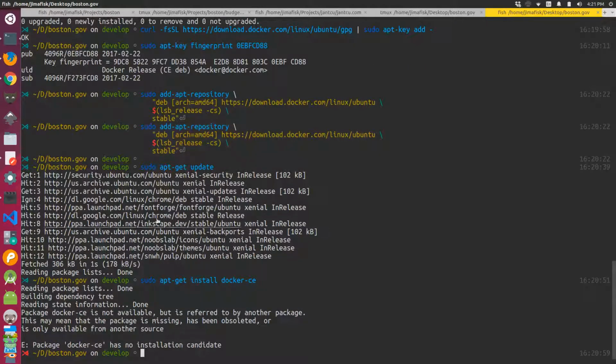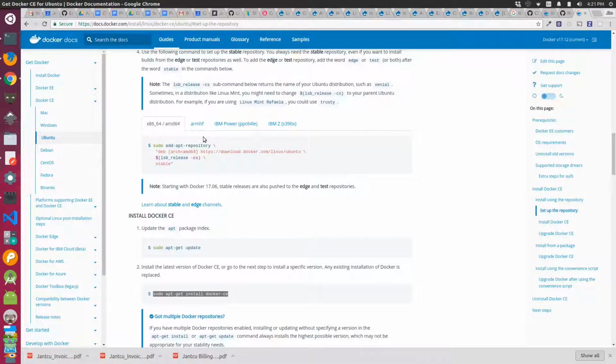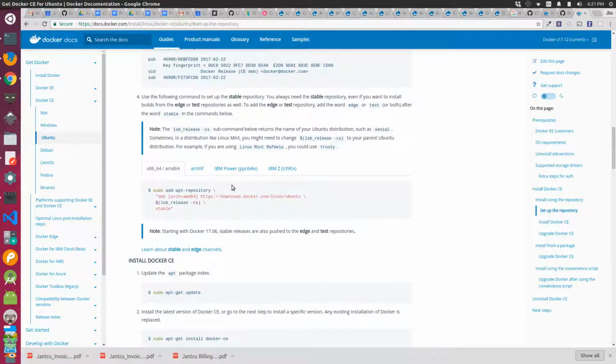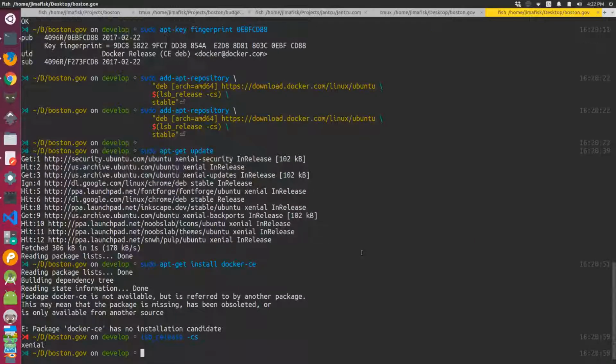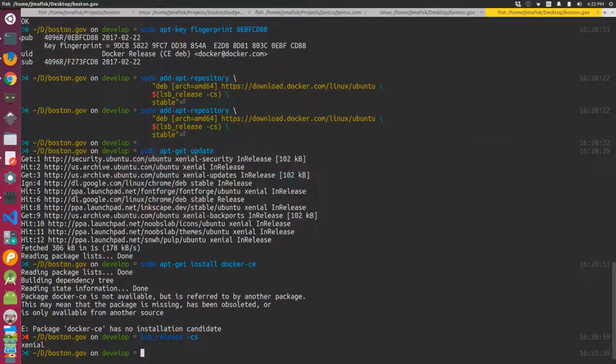Okay, so what happened here is our apt-get repository did not get added. So we need to make sure this gets added. Let's see here. What I believe is happening is this probably is not getting evaluated. So I'm going to run this command to see what the value is again.